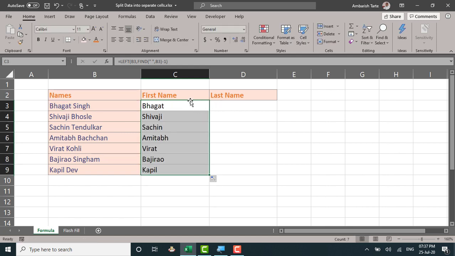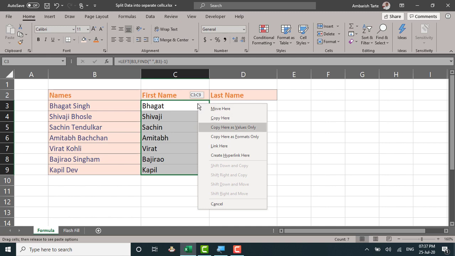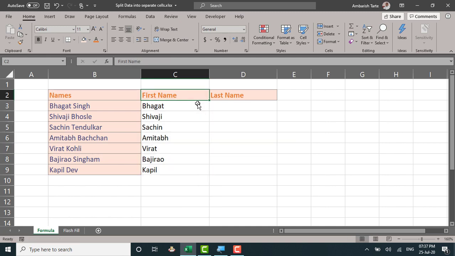Again, let's not forget to select the column, right click on the boundary, drag out a bit, move back to the original place, release the mouse click, and copy here as values only. There you go. So I've been able to split the first names the way I wanted in column C. Now, let's do it for the last name as well.